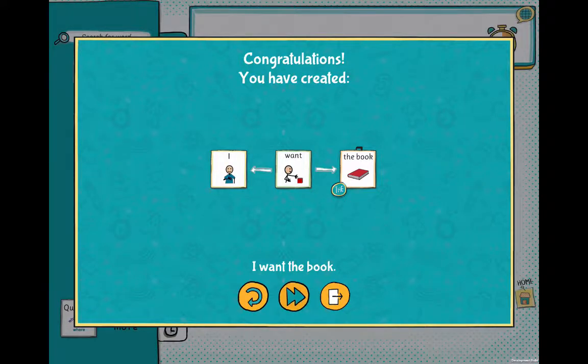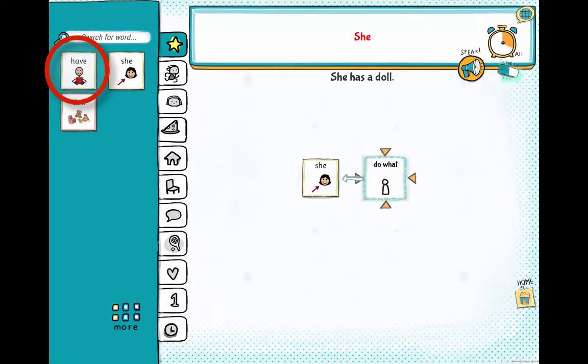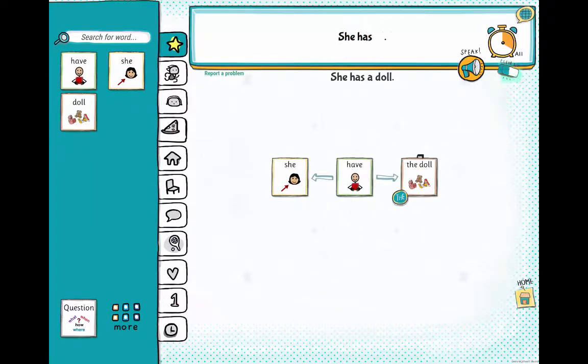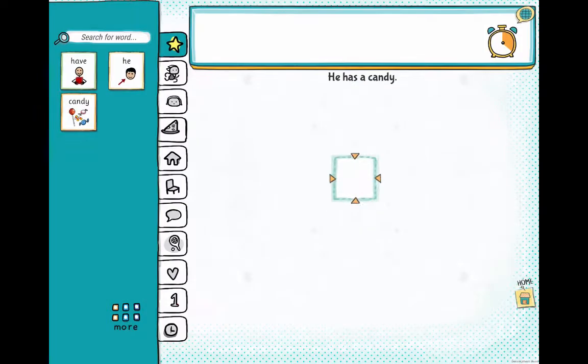The app will help the student when they face problems in creating the sentence by providing appropriate hints at the appropriate time. She. She has. She has the doll. She has a doll. He has a candy.